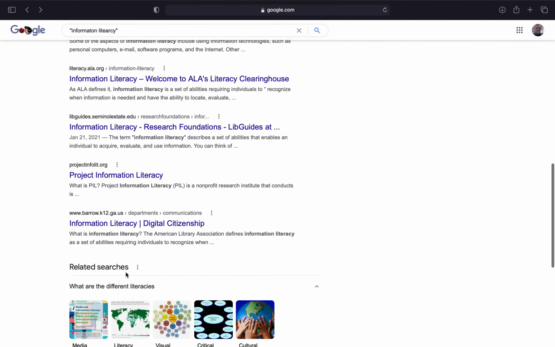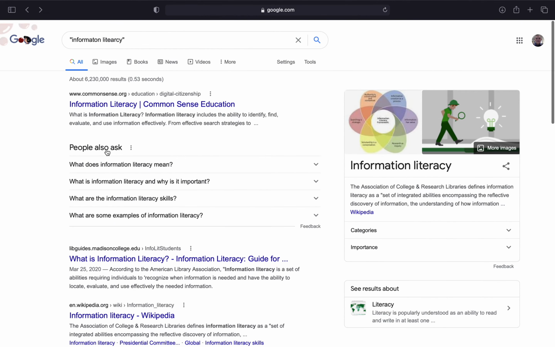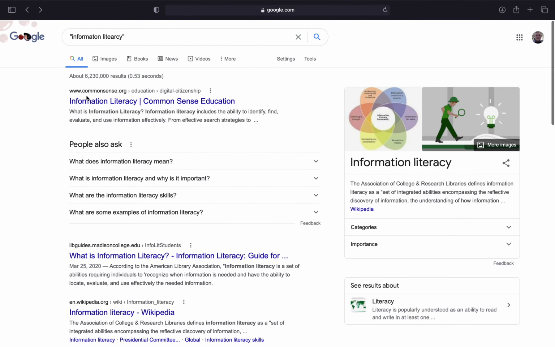So here's a question. If I were in Sioux City, Iowa, do you think I would get a link to information literacy from a K-12 Georgia institution? Probably not, right? So it's changing based on where I'm located. So Google has information literacy.